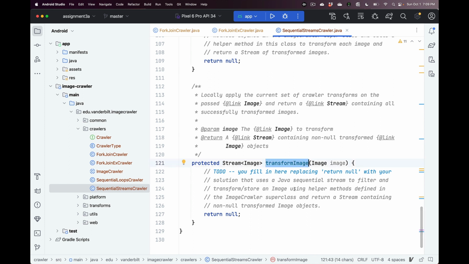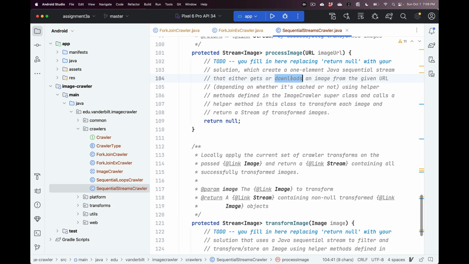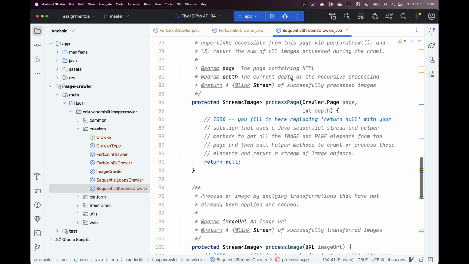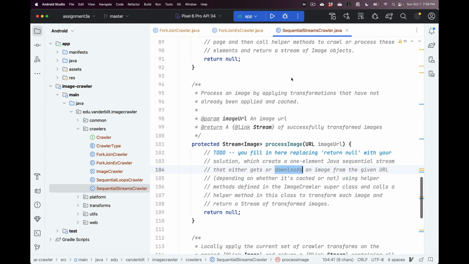And here you will use a Java sequential stream to filter and transform and store an image using various helper methods defined in the image crawler superclass, and you return a stream that contains non-null transformed image objects. So a couple things to note here. Again, especially up here when we're doing the downloading of the image, we don't need to use the manage blocker stuff. In fact, if you take a look in this file, you'll see we don't have those helper methods here at all because this is just a single threaded implementation using sequential streams.